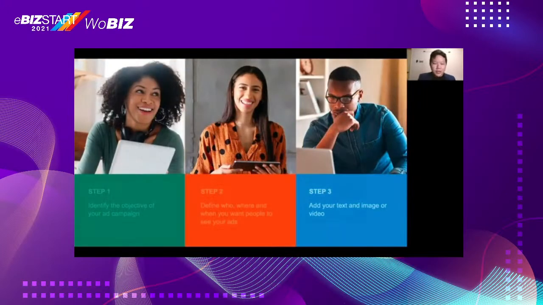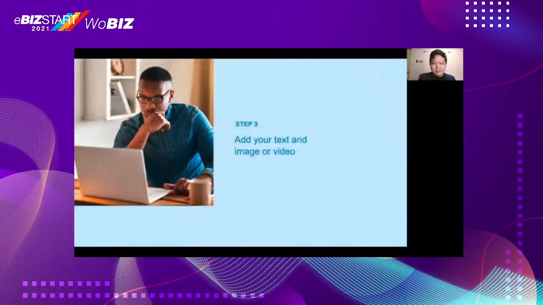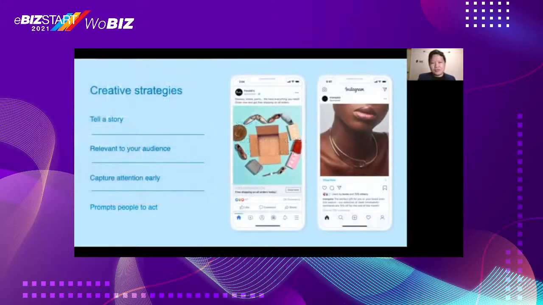Next, when we have defined our business goal, translated it into our advertising objective, and know who we want to share these advertisements with, next is to design our advertisement so that it resonates with them and makes them interested in engaging with us. So we want to add text, image, or video. Generally, these 3 things are good enough to get you going.